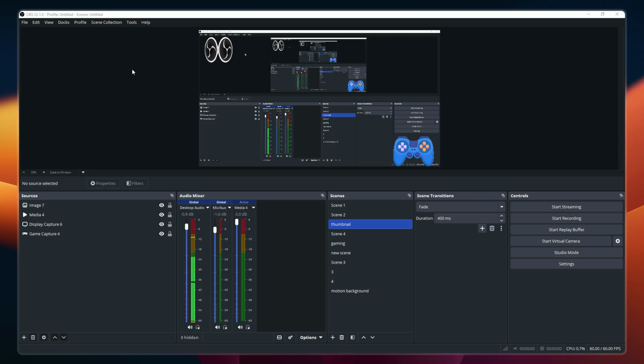Now, here's an important note before we proceed. Make sure your Honkai Star Rail is already open or running on your PC in order for OBS to detect it properly. If you haven't opened the game yet, go ahead and launch Honkai Star Rail now. This step is crucial because OBS needs the game to be running to capture it.